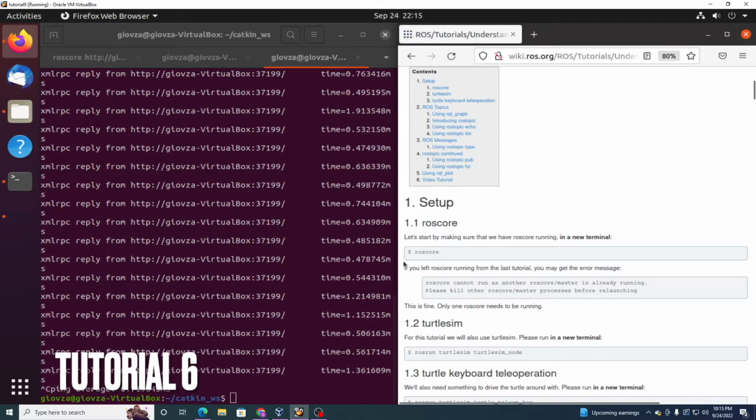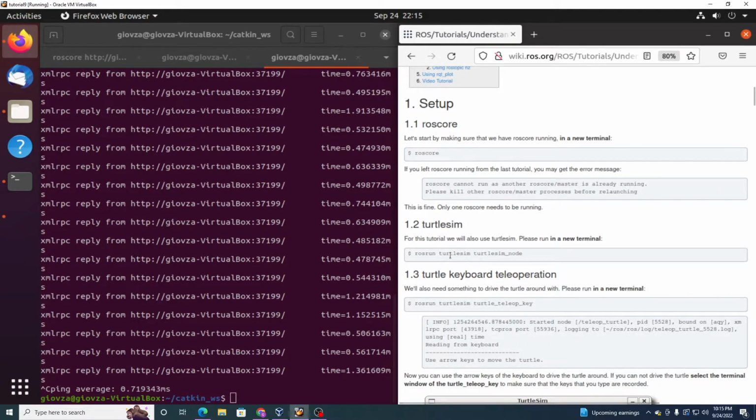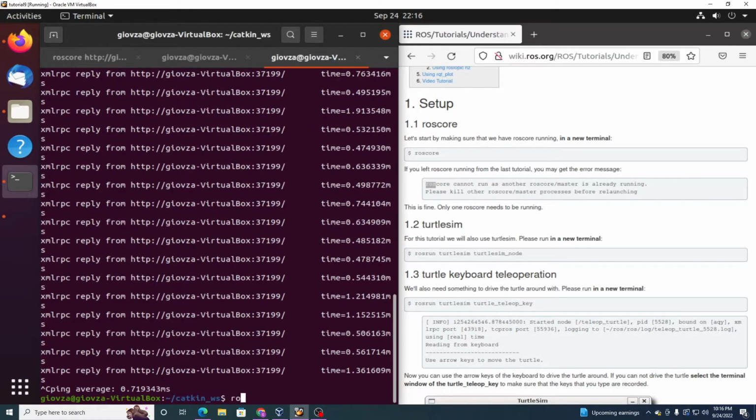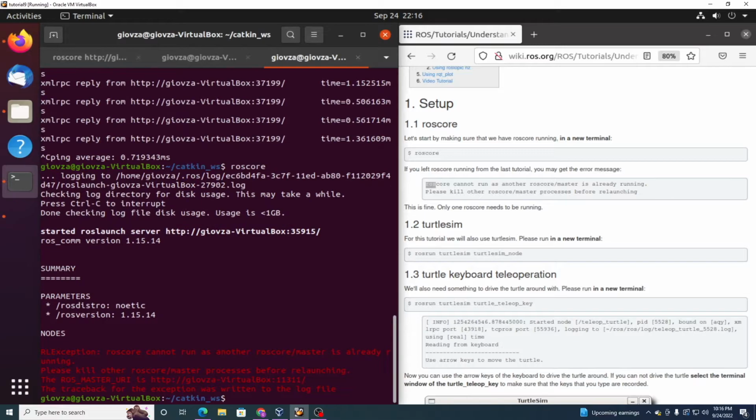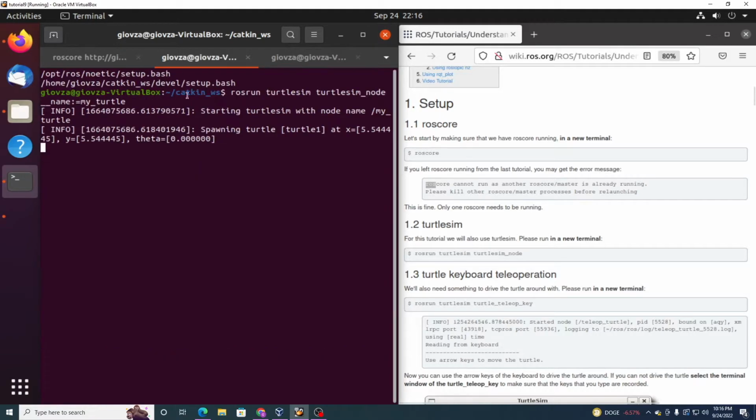All right, topics. So we have ROS core running. You can't run 2 ROS cores, by the way. If we run another ROS core, it'll tell us no, we can't, because there's already one. We need to rely on 1 ROS core. Instead, wait, turtle sim, turtle node. Didn't we have that? Yes, we're running that already.